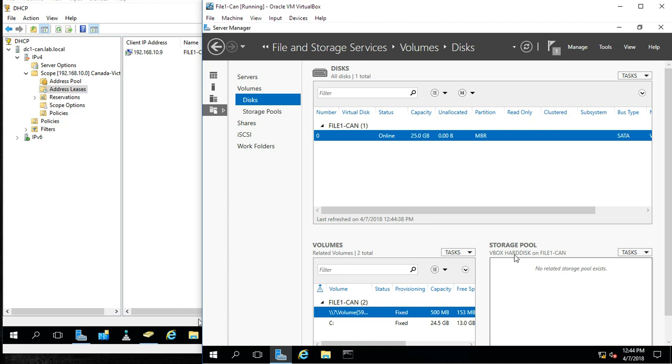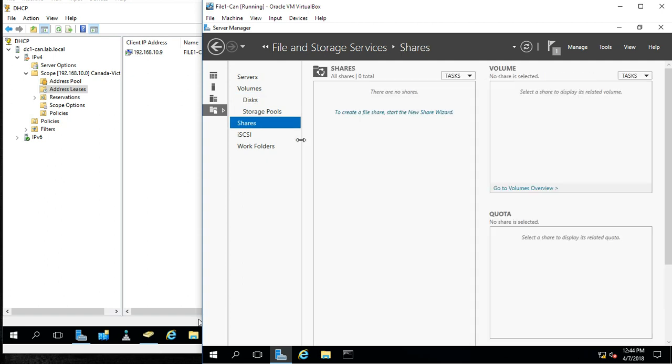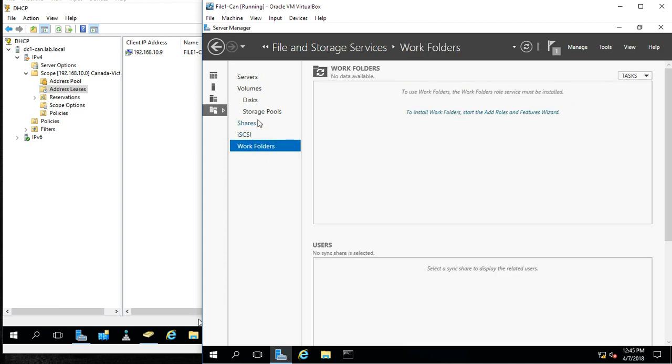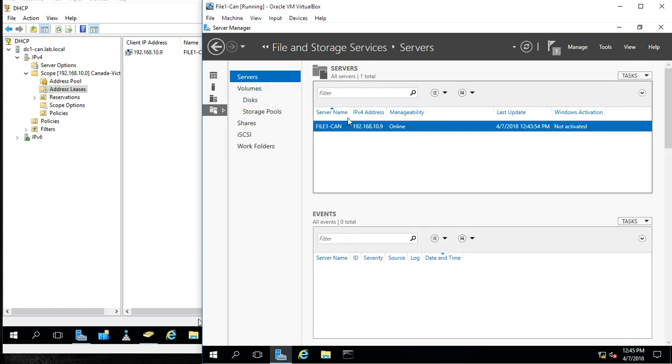Storage pools are a bit more advanced features, but very cool. Shares, here we can create a new share in this area, use some of the volumes and quotas, which we'll talk about in another video. iSCSI shares, which are in the next upcoming videos. We'll try and demonstrate that, and work folders as well. That's down the road. So a quick basic overview of this, and in the next video we'll actually get into some of those features.